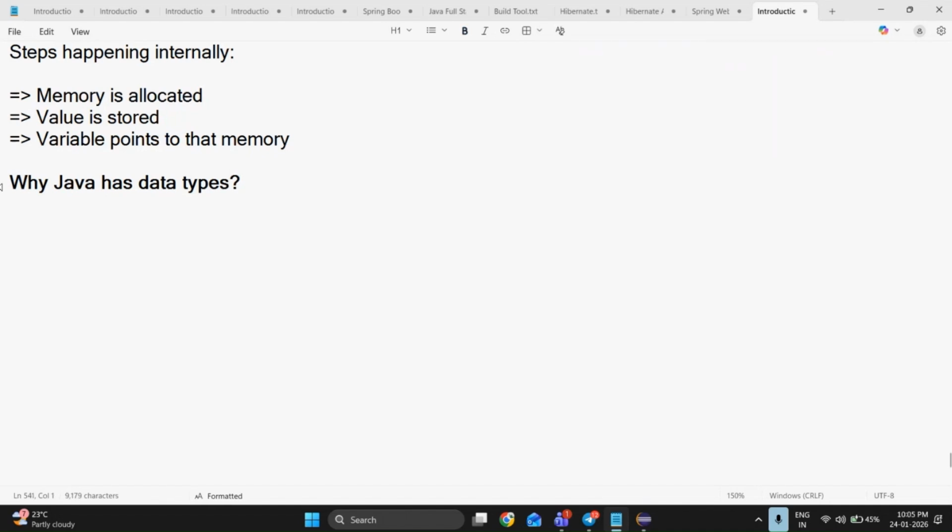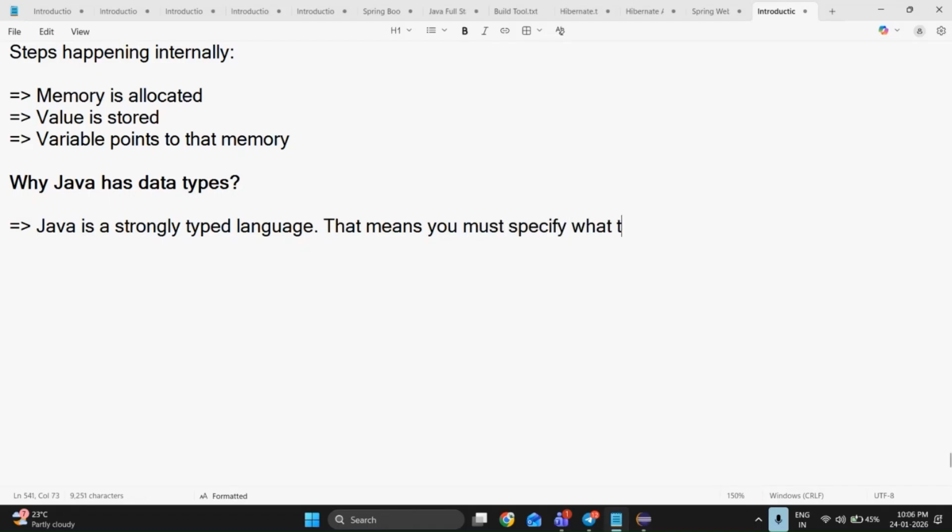It means Java is a strongly typed language, guys. Strongly typed language. That means you must specify what type of data you are going to store. What type of data you are storing. And Java does not guess anything.